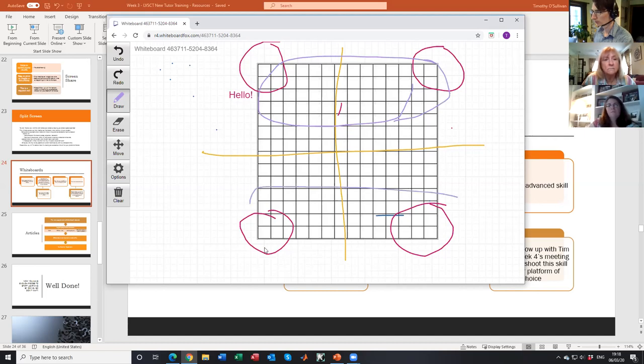And this. Now for us, it might be easy for us to say, this is the top, and this is the bottom. But they don't know that yet. So I can say, we call this the top and the bottom. These are corners, and this is the top right corner.